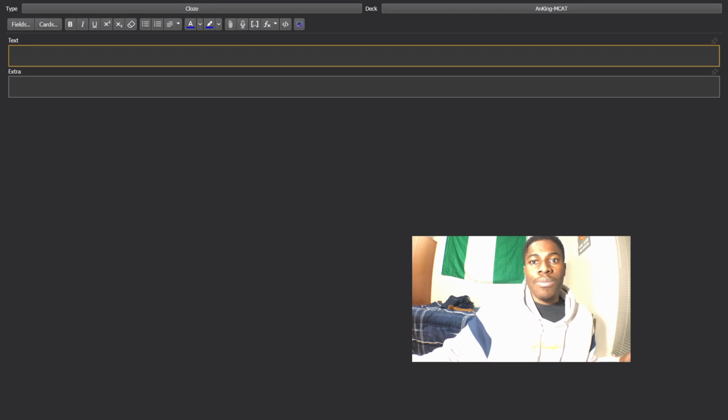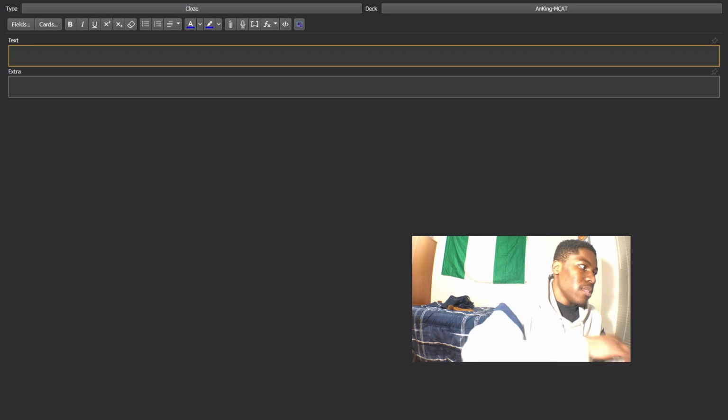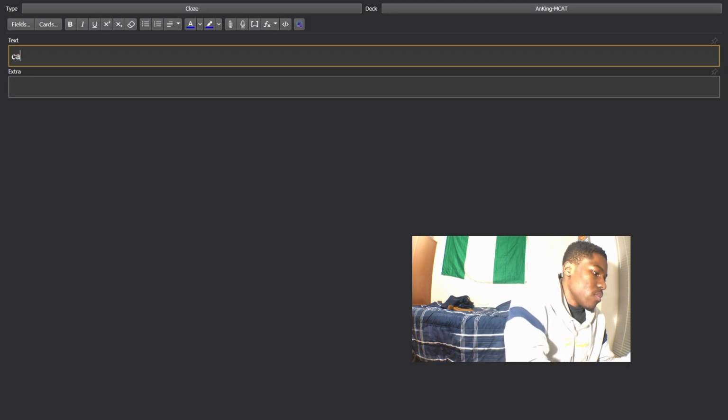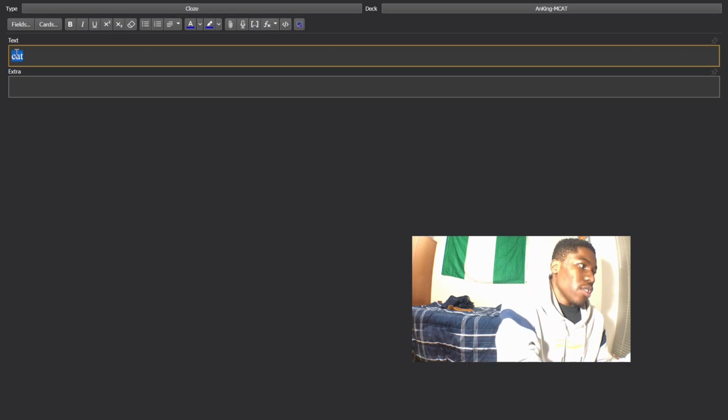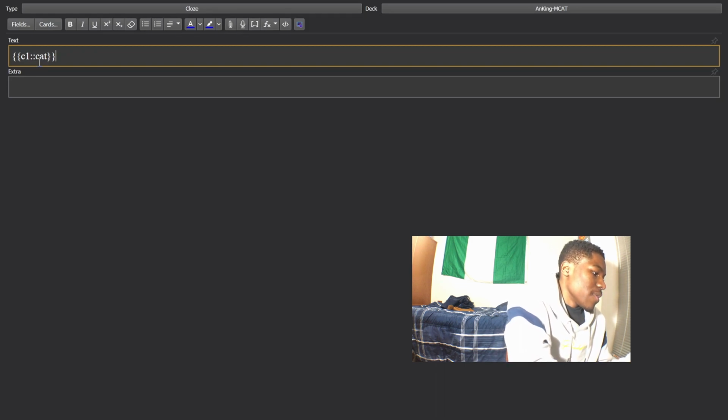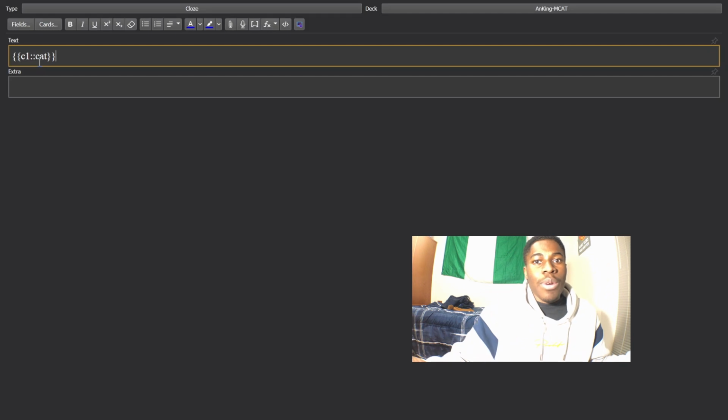So for example, let's say I type a word, and if you want to cloze delete it, all you have to do is highlight the word, and from there you can either press this button to cloze delete, or you can press Control Shift and C, and that way it will cloze delete the word essentially.